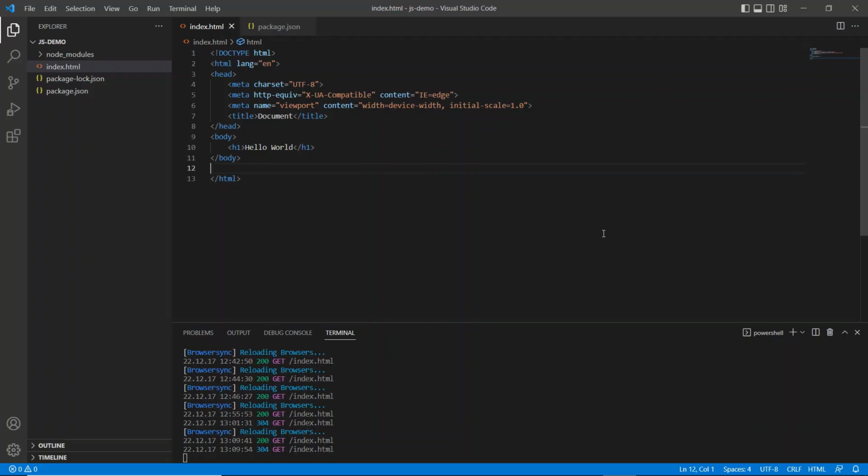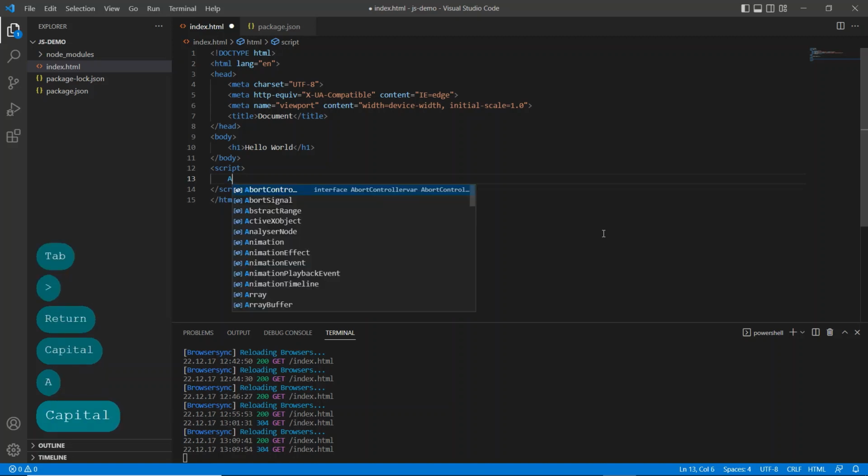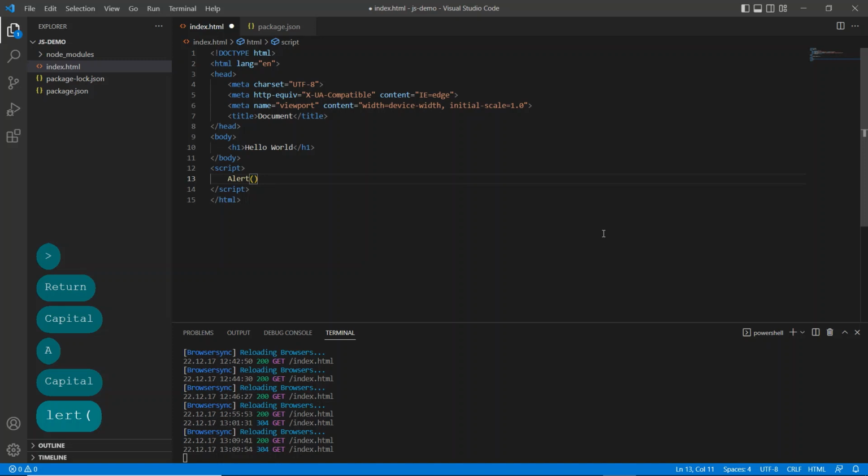So here I am inside index.html, and in order to write any JavaScript code inside an HTML document, we have to use a script tag. So after the closing of the body tag, I am going to use a script tag, opening and closing. So here I can write any JavaScript code. So first I will write Alert, and I will be writing hello world inside it. Semicolon.